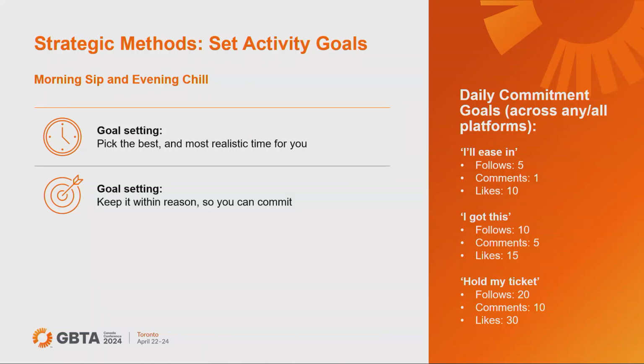You've already got some experience. 10 follows, 5 comments, 15 likes. You might want to spread that across more than one social platform. Again, just so you don't get flagged and have your account flagged. And then hold my beer. It's hold my beer, but we're in the travel industry, so call it hold my ticket. If you really have a good grasp on it and you are on a few social platforms, then this is the one that you should give a try.